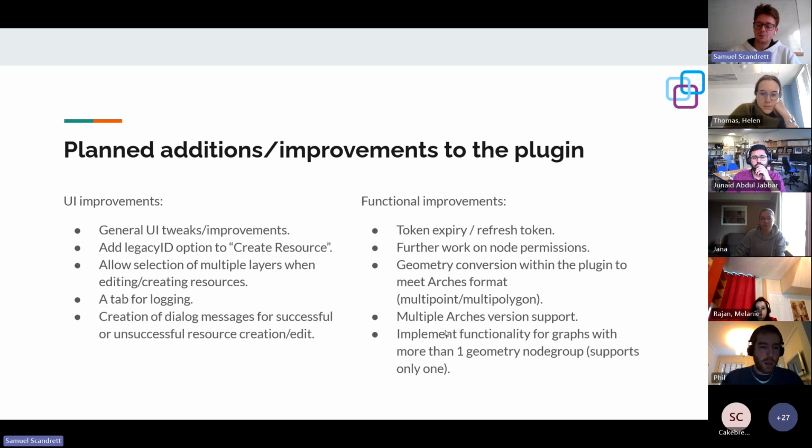And then finally, this is probably an edge case, but implement some functionality for if a graph happens to have more than one geometry node group, as at the moment, it will only fetch one GeoJSON node. In the UI, this probably could look like some sort of alert message. If you select a graph, there could be a further box that says which GeoJSON node group would you like to send this to. I say this is an edge case because I don't know how many resource models will include more than one geometry node group, but it's very useful to think about and probably have.